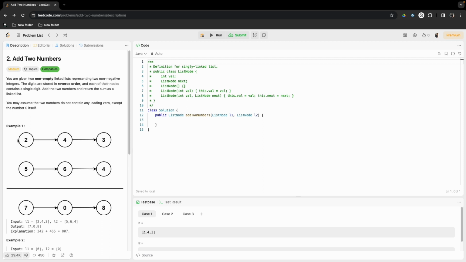Here you can see the first linked list is 2 4 3, and the second linked list is 5 6 4. In the actual real world, the number will not look like this. If you convert this into the actual real number, it will be 342. You can see the digits are stored in reverse order. The actual number will be the reverse of this list.